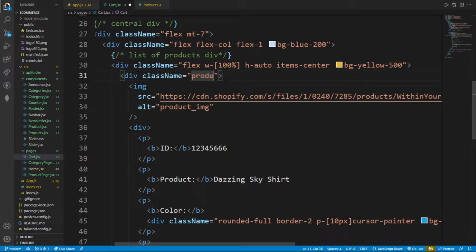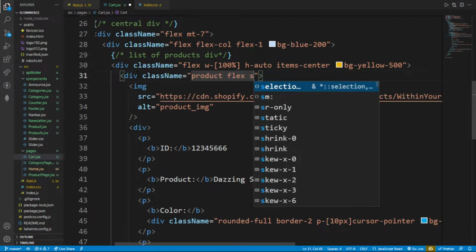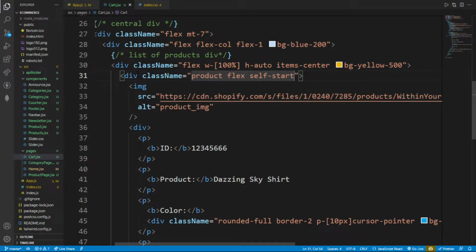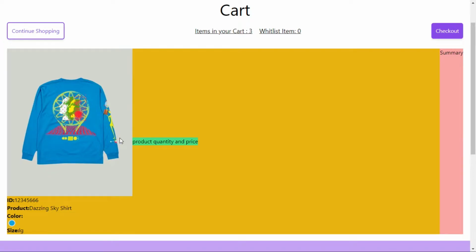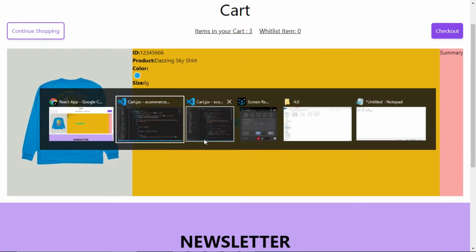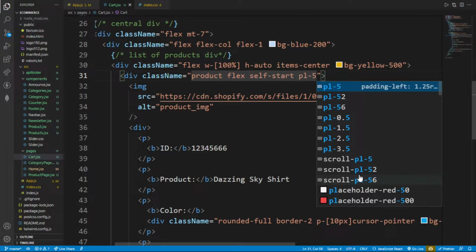Let's first of all name it as product and then make it display flex, and it should be self-aligned at the start of the flex box. Let's see. Okay, it is now at the start of the flex box. I should give the left padding, I think, so that 5 will be enough.